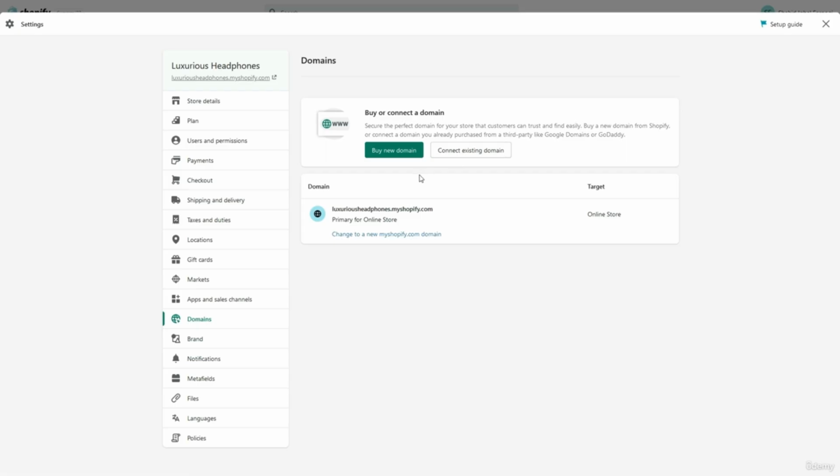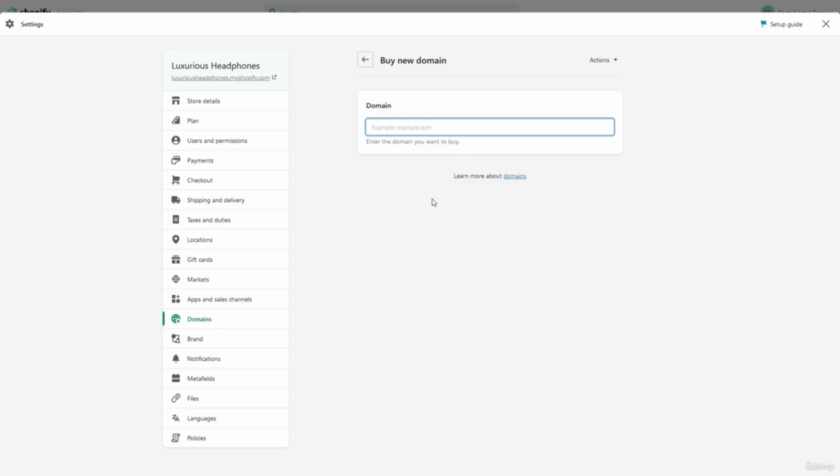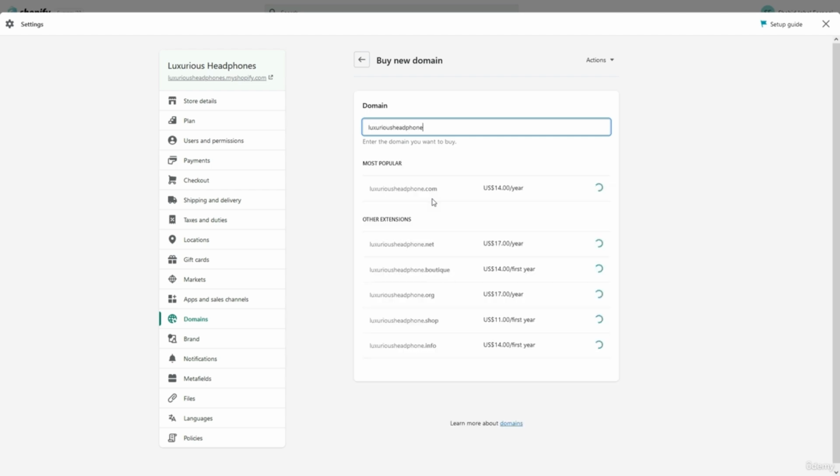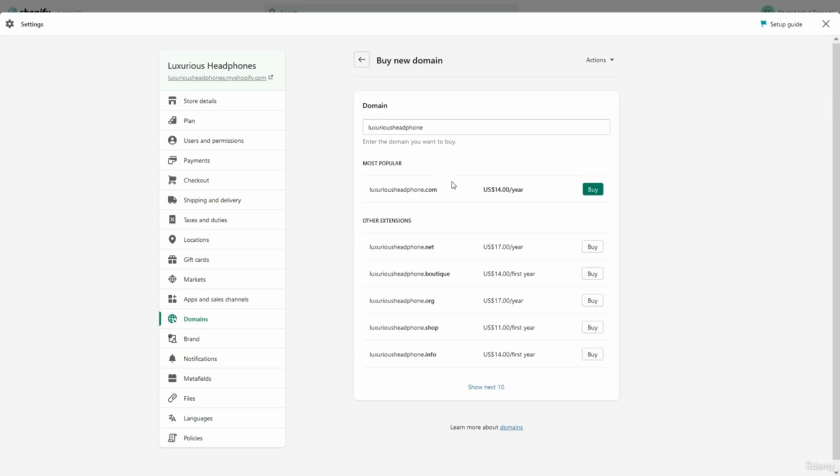So the best way to do it is to purchase one directly within your Shopify store, which is what I recommend. Once you have purchased it, it will be immediately synced up with your Shopify store, and there are no other procedures to follow. Simply click on Buy New Domain. Then you'll look for the one you want to purchase. So for example, if I wanted luxuriousheadphones.com, I would just look it up and see what's there.